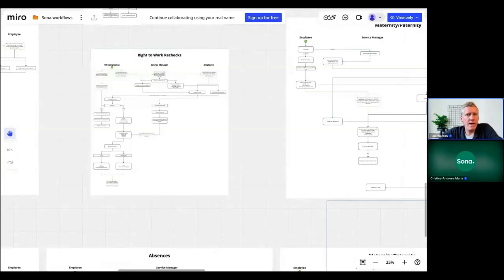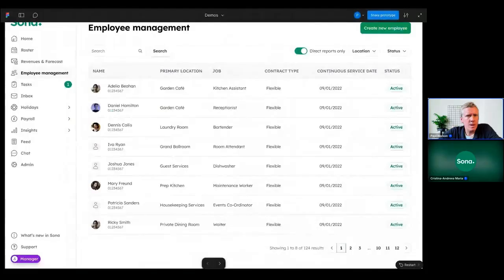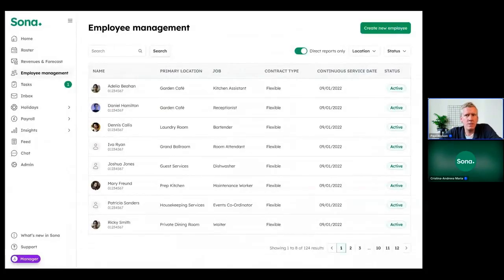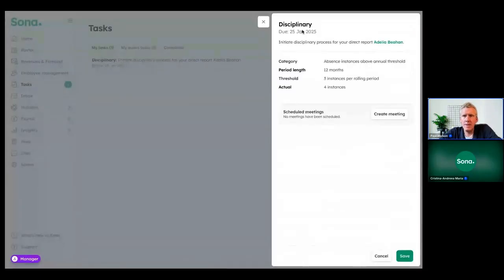So whilst I was going in there and adding that disciplinary to Alan's record, actually you might have some triggers. So in this example, I'm going to show you how you can start setting compliance triggers within the solution, which can activate a task. And here I'm logged in as a manager. So I've got my employee list and I've got a task. What I can see is that I need to initiate a disciplinary process for my direct report. And by clicking into here, I can see that it's because Adelia has had 4 instances of absence, and we've got a threshold for this organization of 3 instances per rolling period.